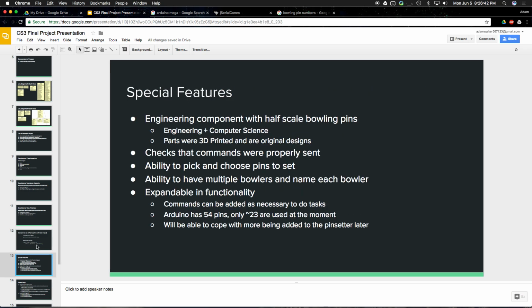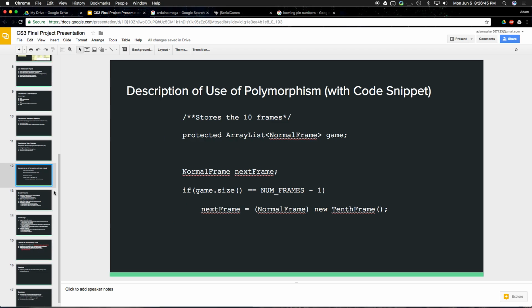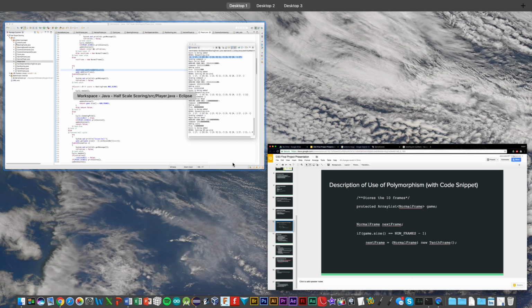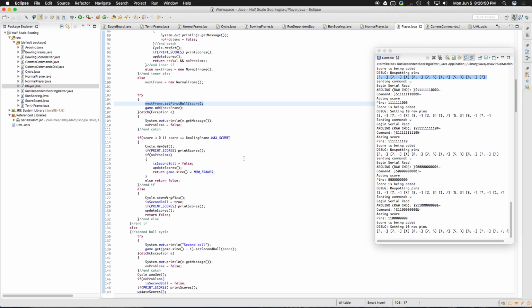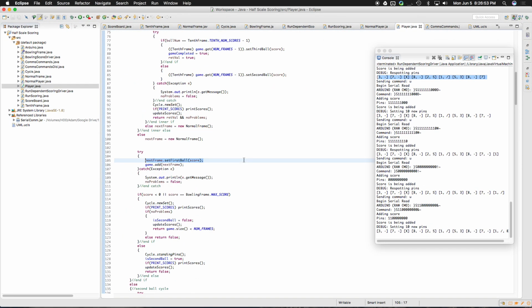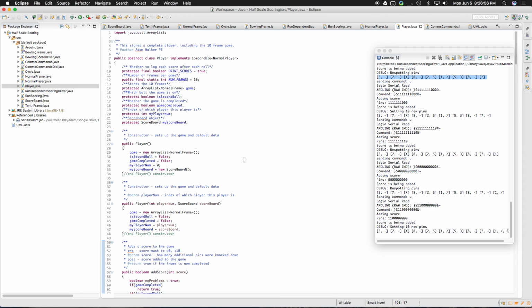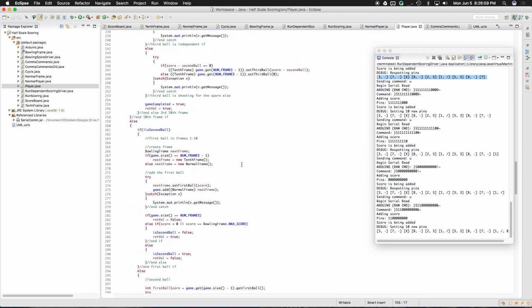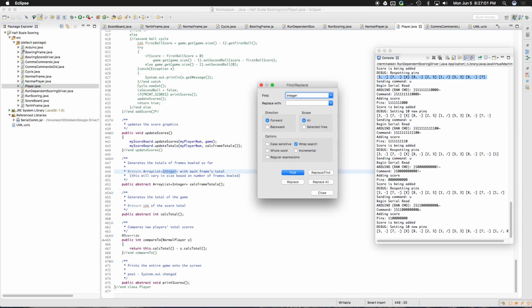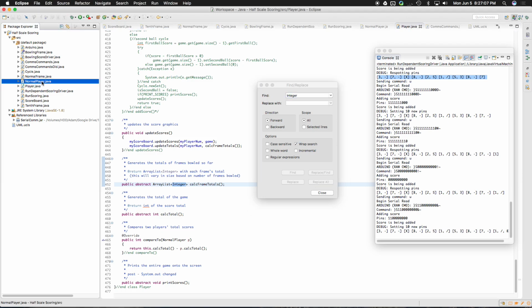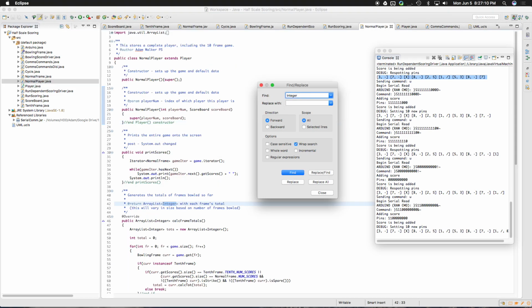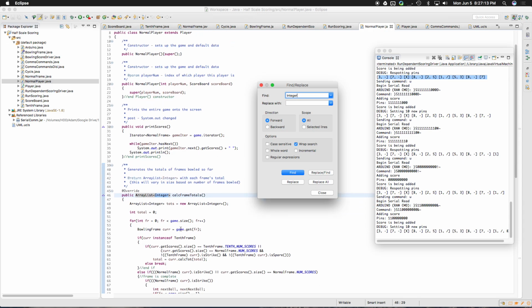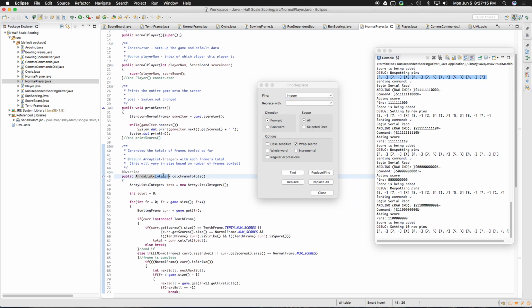So I'd like to take a break here and show that I have all the requirements. It might take me a little while to Command F, or Control F, through everything. I'm going to start with wrapper classes, which is going to be integer and double. I believe if I go to normal player, I have actually implemented it. So I have an array list using the wrapper class integer right here, and that will store the totals for frames.